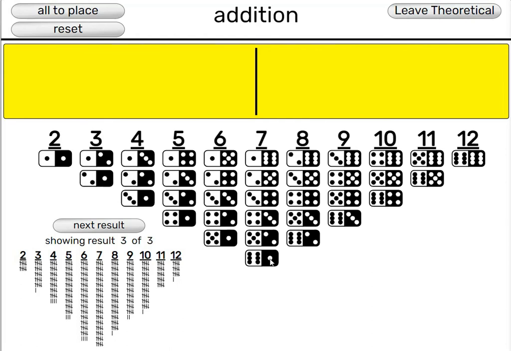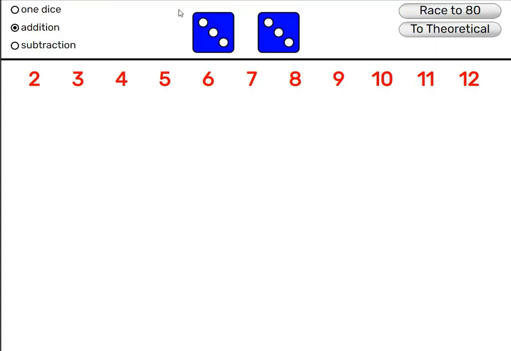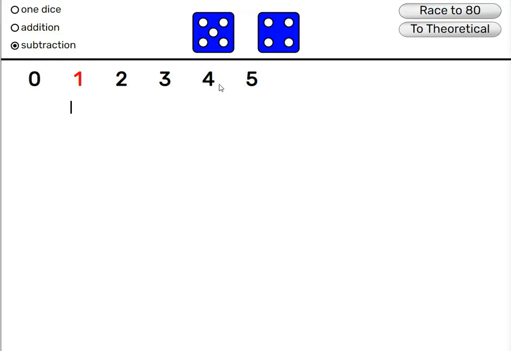You could stop the lesson here or continue to examine the difference between 2 dice. So let's leave theoretical mode and switch to subtraction. And here we can challenge the students to apply what they learned to this situation. Here we click the dice. What counts as the result now is the difference between the 2 dice. You can ask the students what number they think will win in a race to 80.